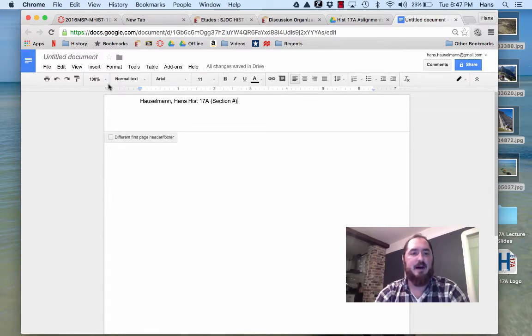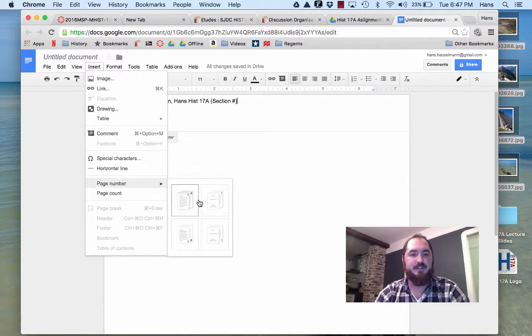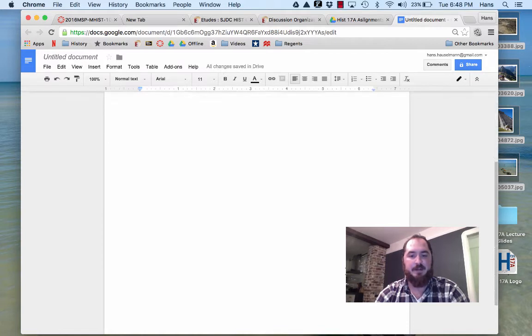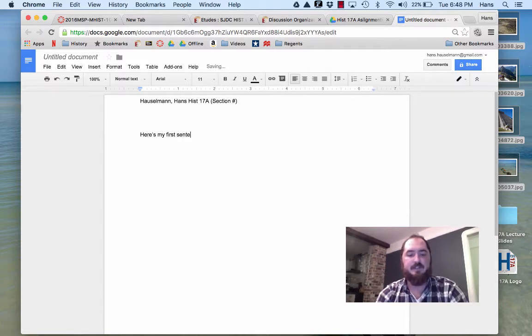Then on the bottom of the page, I'm going to insert the page number, and I'm going to click the one that's right here. So there's the page number. Okay, so I've got the page number and header. Now I'm going to put in my four sentences. So here's my first sentence. This is my second sentence. Now there's the third, and finally, my last sentence.